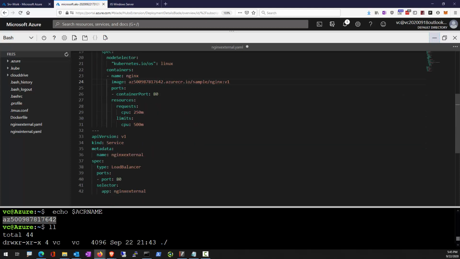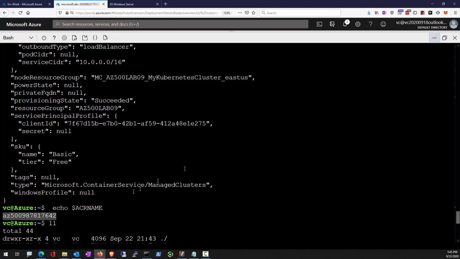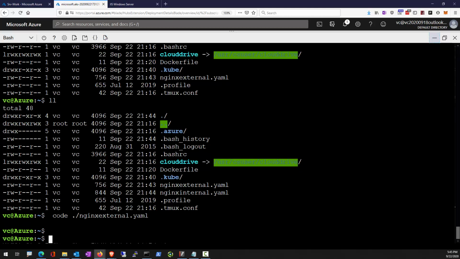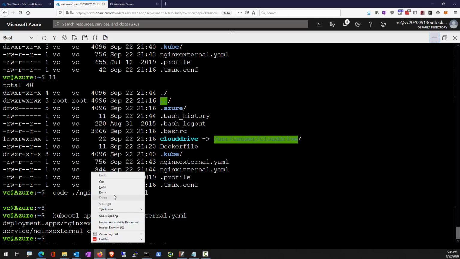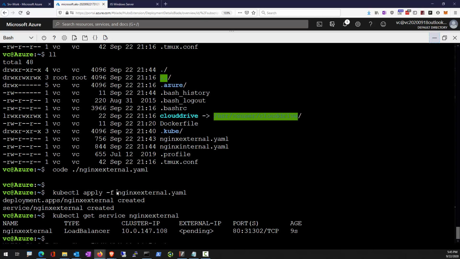Now we will define an external load balancer service that will take port 80 and send into our container port 80. Alright, so let's go and save this. We're going to submit this YAML file so our Kubernetes can stand up the service. Because we asked for a load balancer service, behind the scene it will allocate an external public IP, but it will take some time.